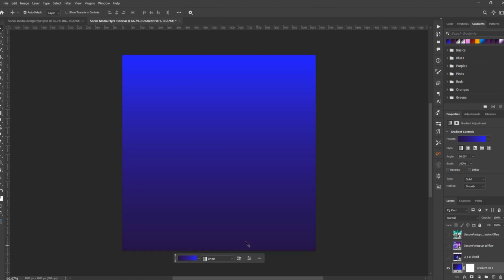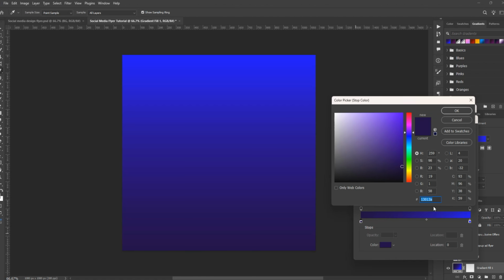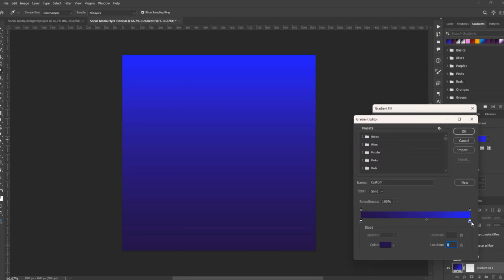Let me show you the color code so that you can follow along. Here is the color code. You can copy it so that you can have the same results. And this side here is the other color code.